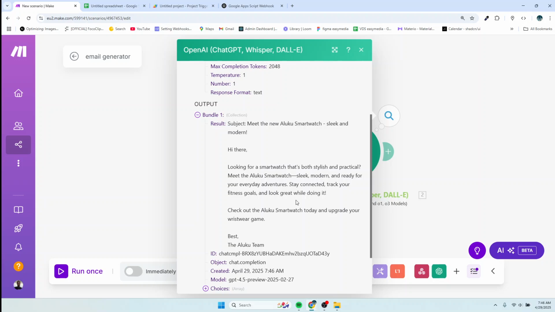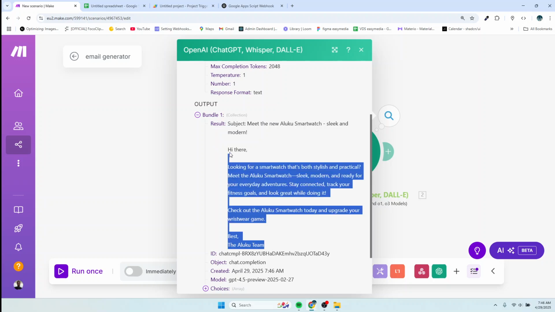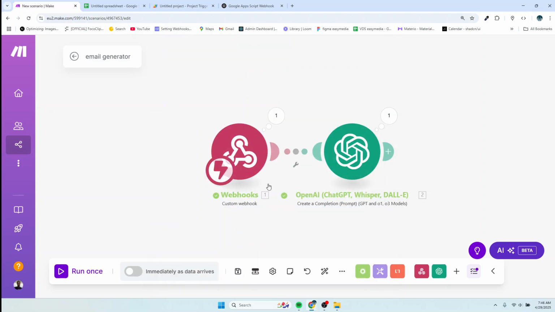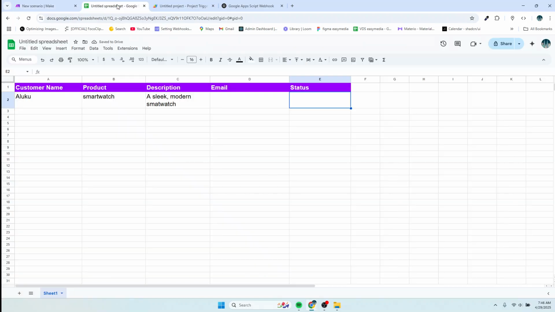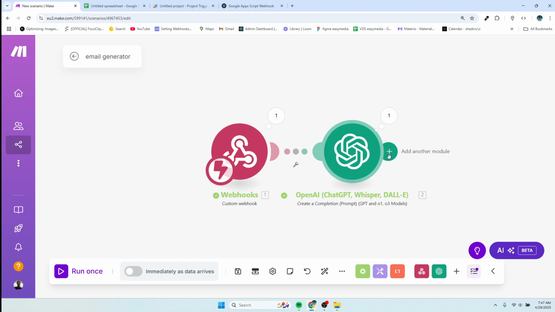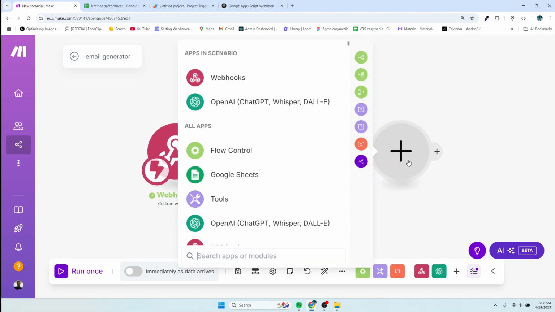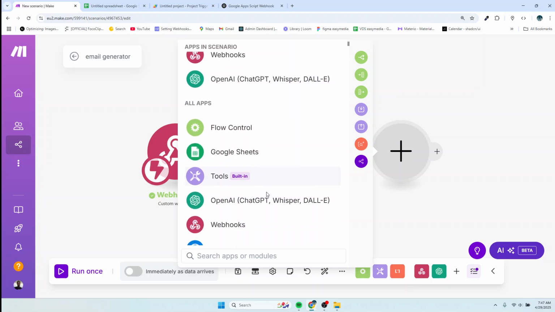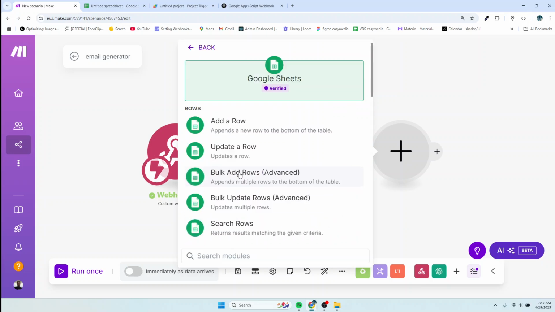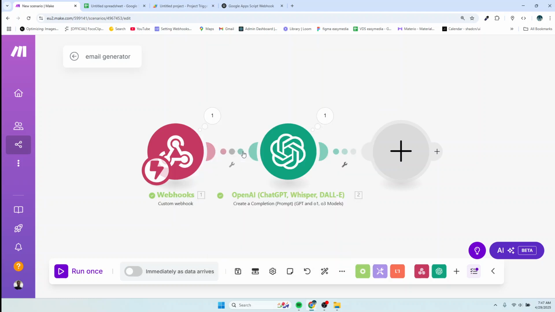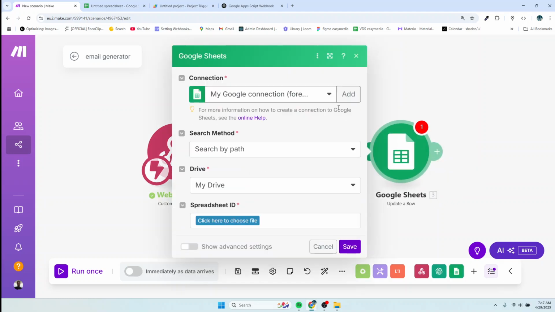So it depends on the kind of prompt that you have supplied. For our case of just giving it a simple prompt, but we can make it better. So the next thing is now to update back our Google Sheet so that we have an email here. So to do that, I'll create another module here. Then I'll select Google Sheets, and what we want is to update a row.